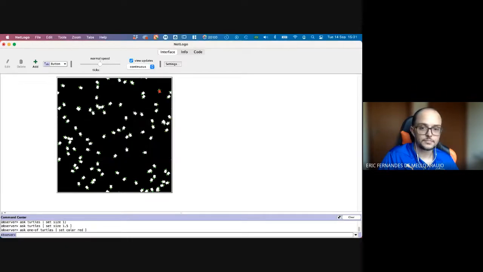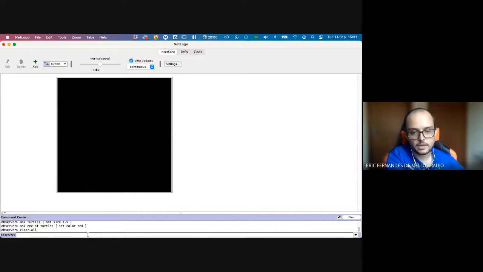Well, let's say I'm tired of these turtles here. I want to create new stuff. I want to clean up everything and start from zero. So we have a command for that as well. Clear all is basically the command. Clear all is going to kill all the turtles, reset all the colors, and put everything back to normal.